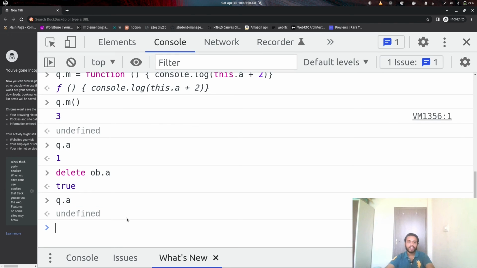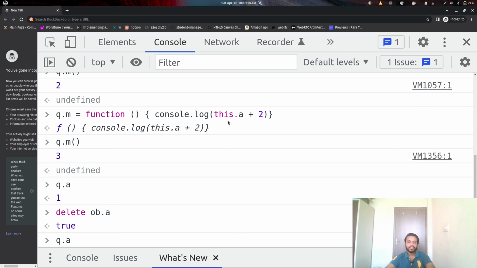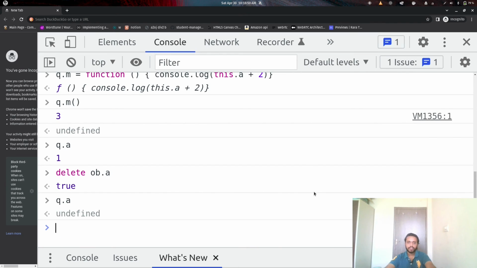So at the end, we have the keyword class, which is just syntactical sugar over this inheritance using prototype. So in JavaScript, inheritance is not class-based inheritance, it is prototype-based inheritance.